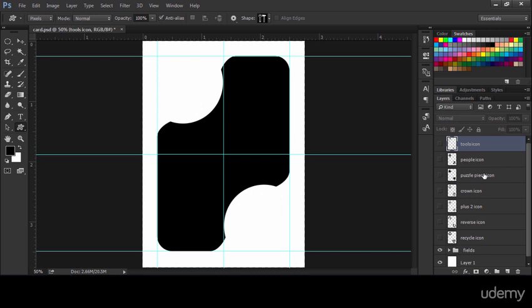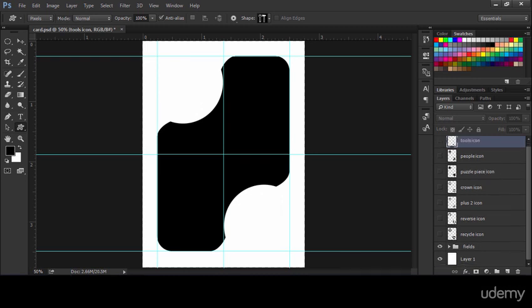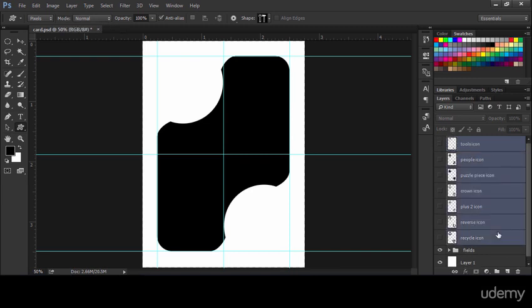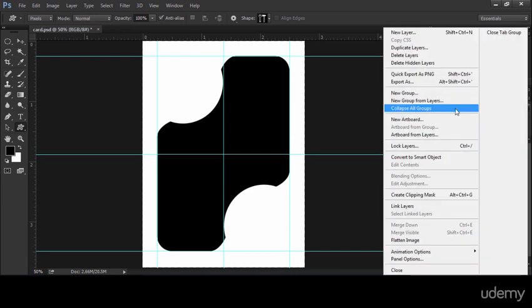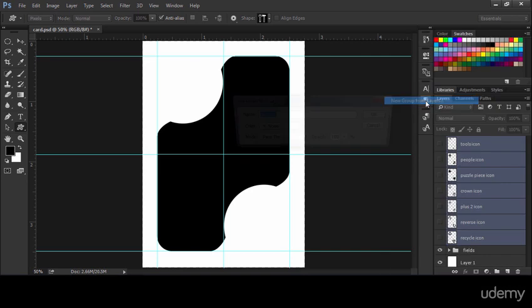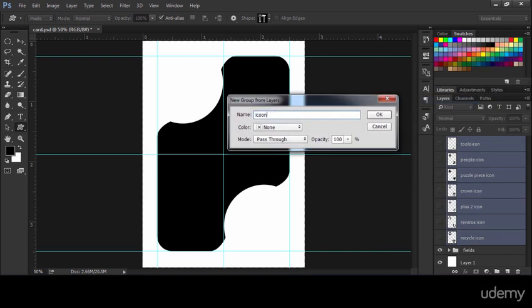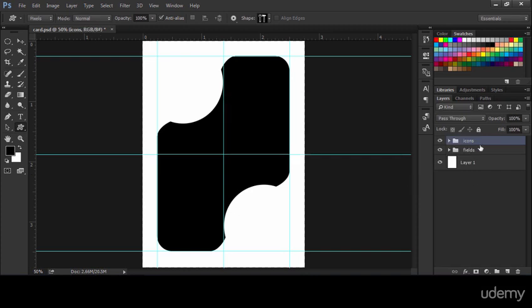So now we just need to create the actual cards themselves. And before I do that, I'm going to select all of these. I'll come up here to New Group from Layers, and these are our icons. And that way it just cleans it up a little. So next we're going to create all the different colored pieces, and then we'll start outputting our cards in the very next video.